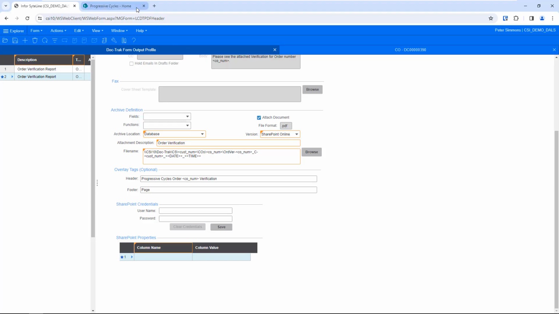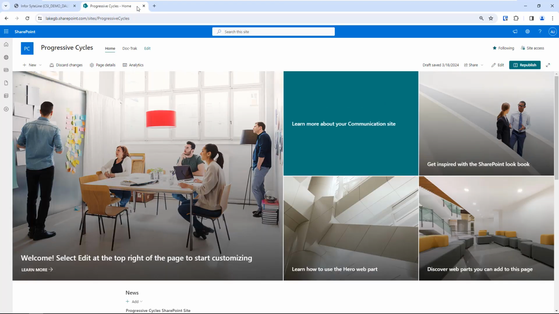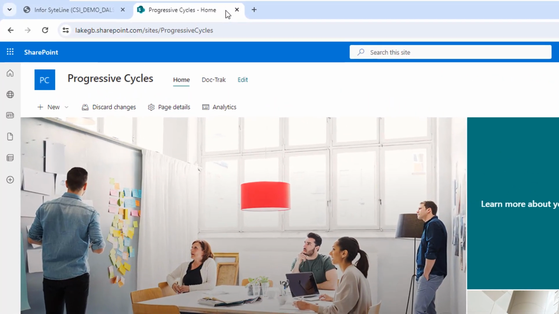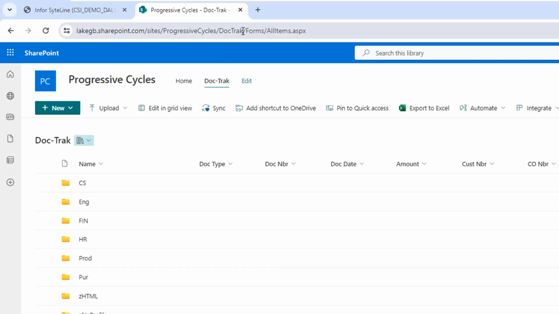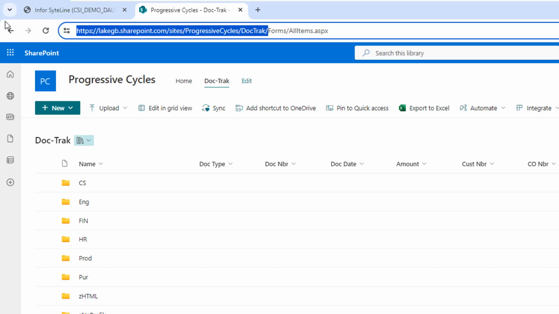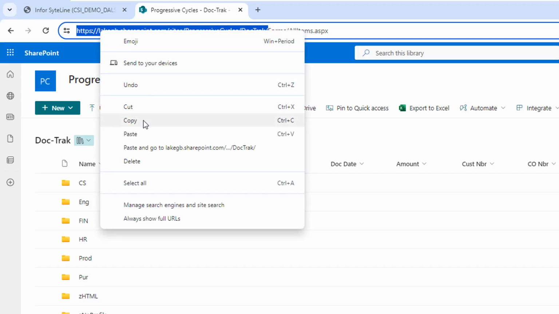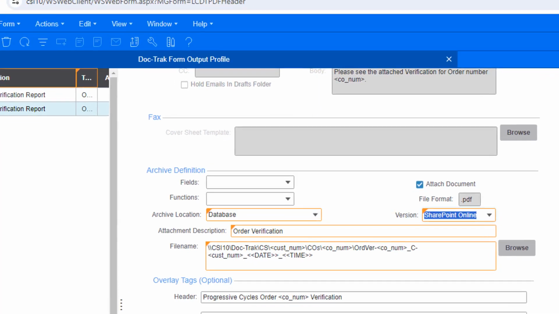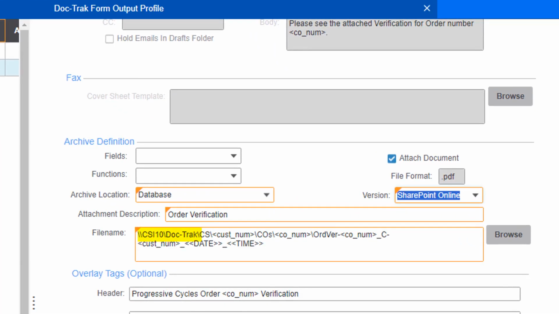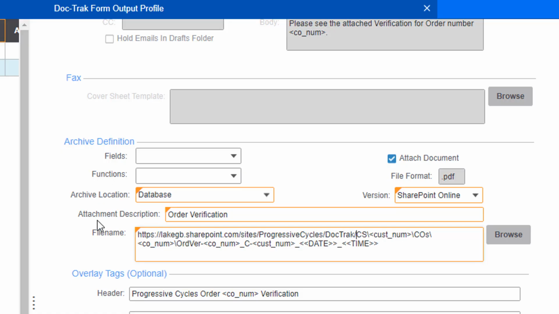On this tab, I've already logged into SharePoint. So, like before, I'll select the DocTrack link and copy the portion of the URL I'll need for the library. Remember, we want to maintain the same folder structure in SharePoint that we have in the file system. So I'm just going to replace the UNC path to DocTrack with the web version I just copied. Now I just need to replace the remaining backslashes with forward slashes.